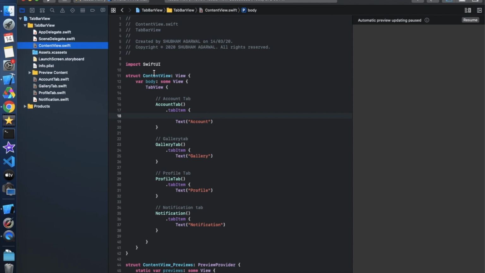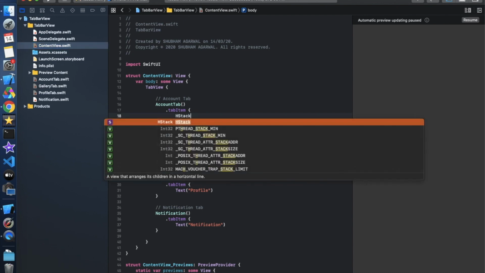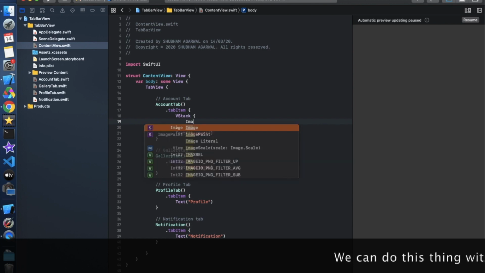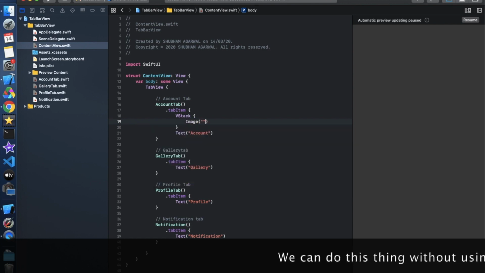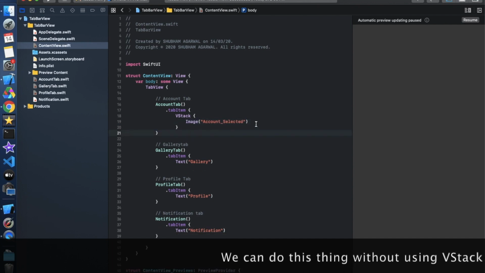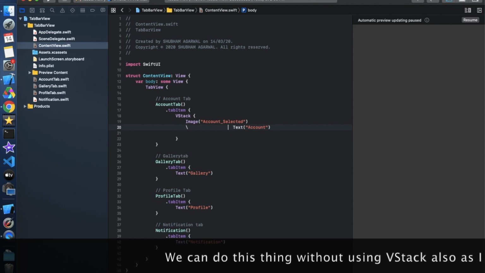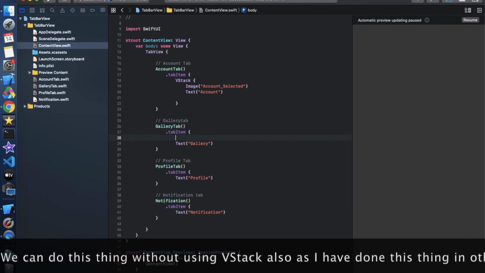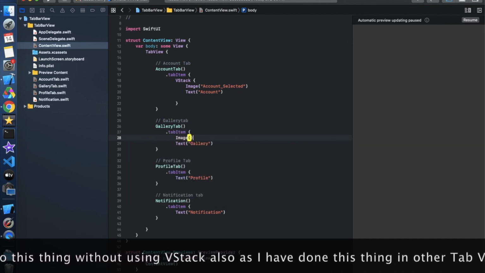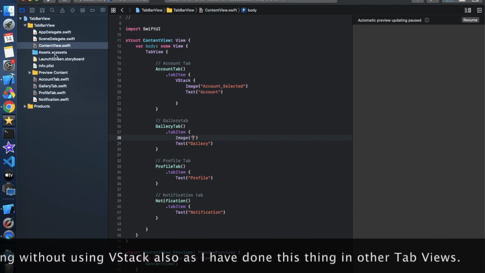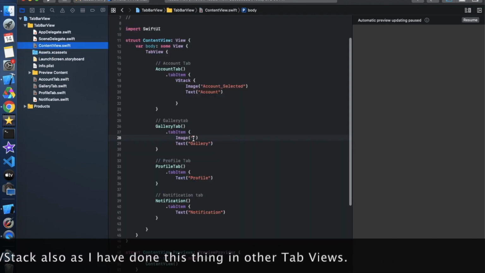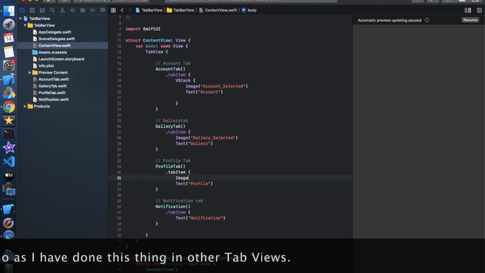So let's move to the content view and create one HStack, because we want all the things to come, sorry, VStack. We have to take VStack. We don't take HStack over here. VStack, because we want all the things to come in a vertical format. So just put the image over here and put this text over here, like this. So we have to copy the same thing over here, and this is account selected. Now this is the image for gallery. So just move to the asset folder, and the name is gallery selected, and this is the image.